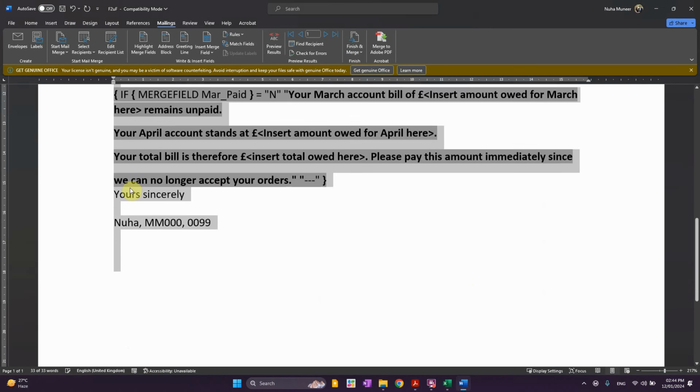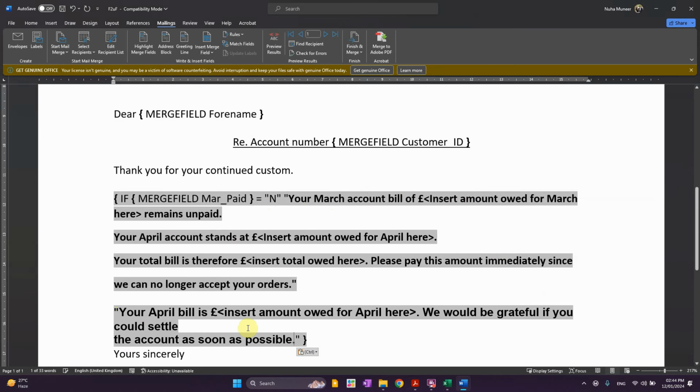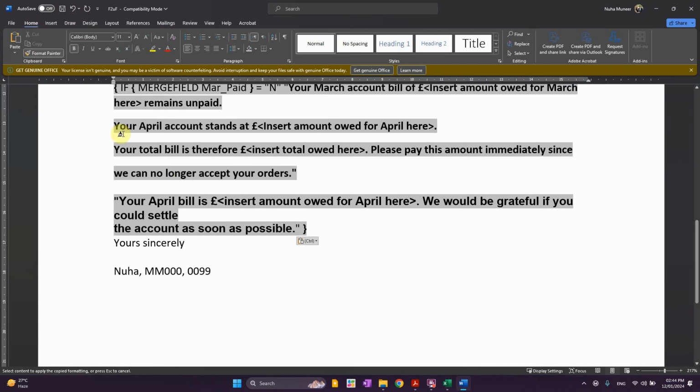Select all, toggle field, and you can see right now here is the code. So if it is equal to no, then your March bill account will be this, April this, your total account will be this. In case it is yes, it's supposed to appear in this option. So I'm going to paste it here, and I'm going to make it also with the same format.